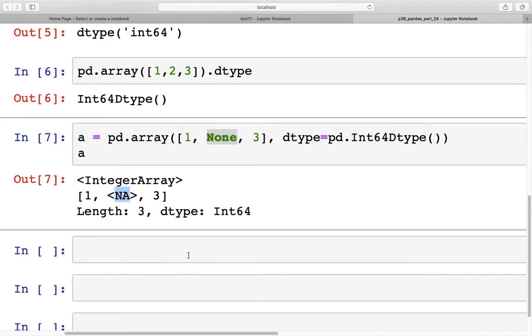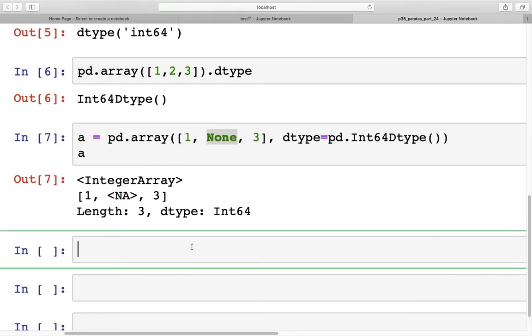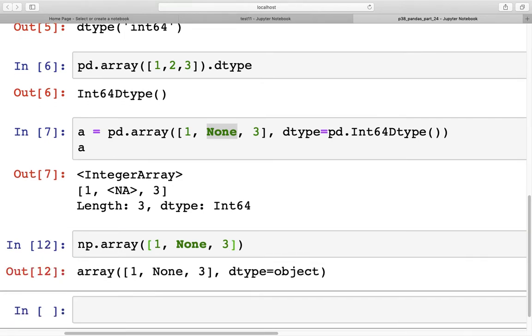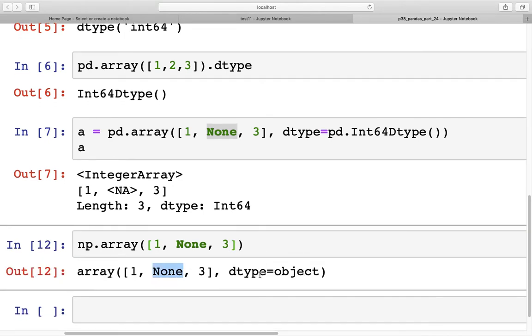If we used a normal numpy array, so for example np.array 1, None, and 3, in that case, as we can see, it stays as None, but then the data type that is created here is an object data type.